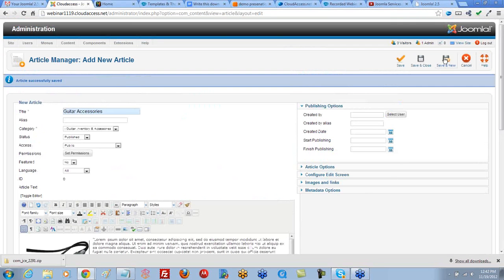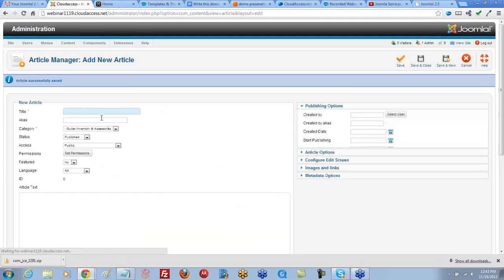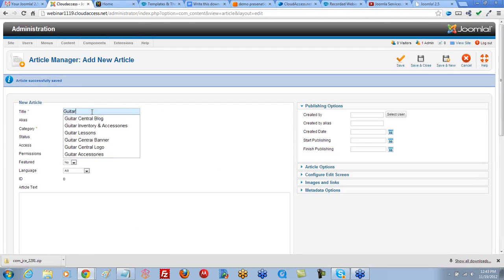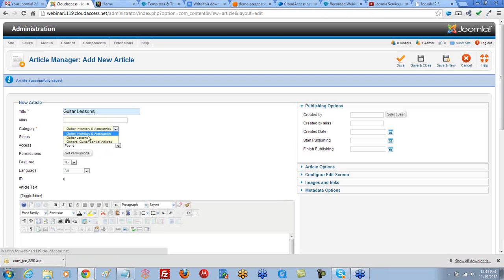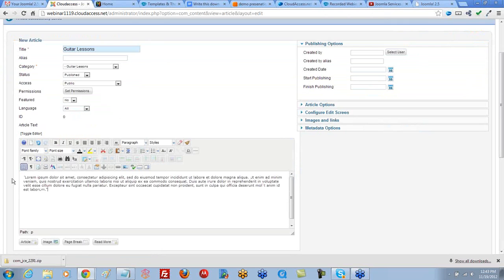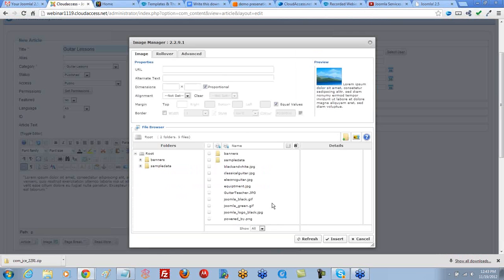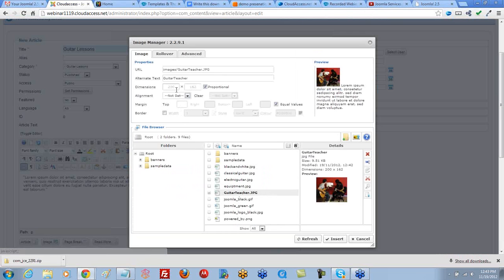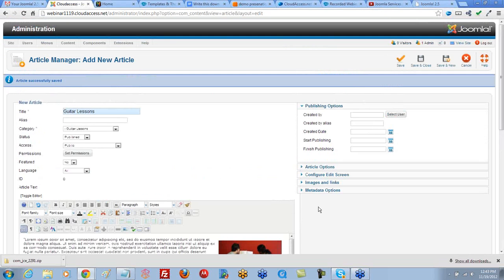There we go. Save and new. Let's do a guitar lessons article. Put this in the guitar lessons category. Paste in a paragraph. Again, I already have that guitar teacher. Here we go. We're going to do right alignment with the margin and insert.